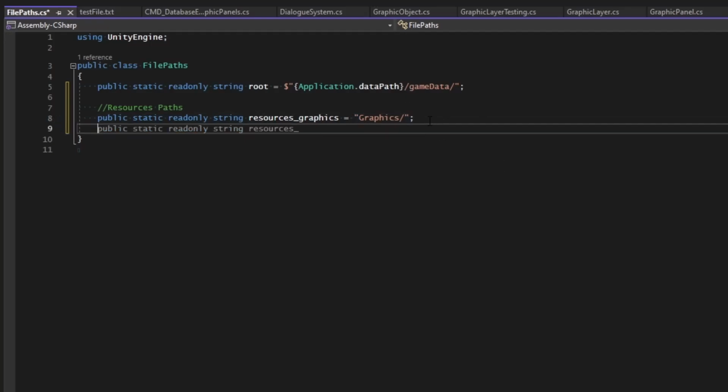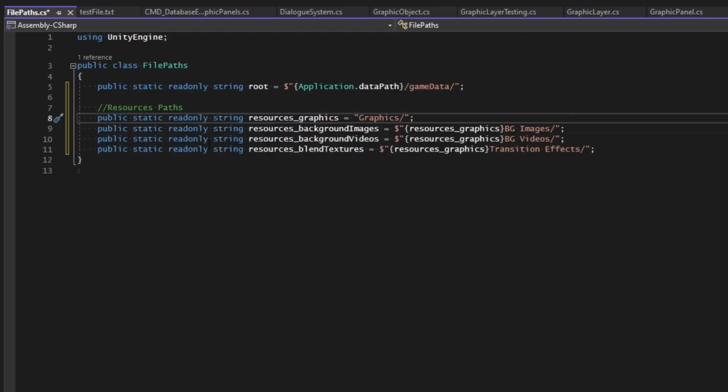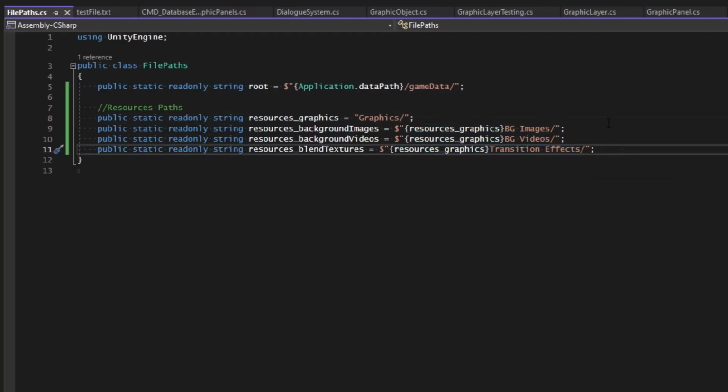Then we need one for the images, the videos, and the transition effects. And we can do that making them read-only strings, so that way they can't be edited, and assigning them to that resources graphics default directory, in addition to those subdirectories containing the BG images, the BG videos, and the transition effects. That way we have all these paths ready for us to load from anywhere.